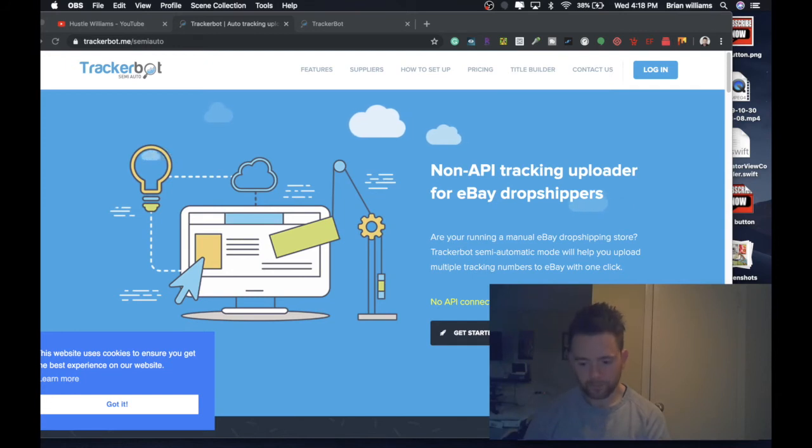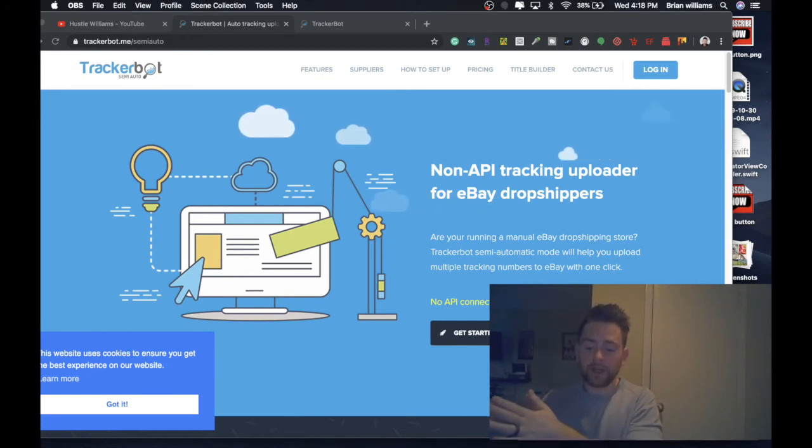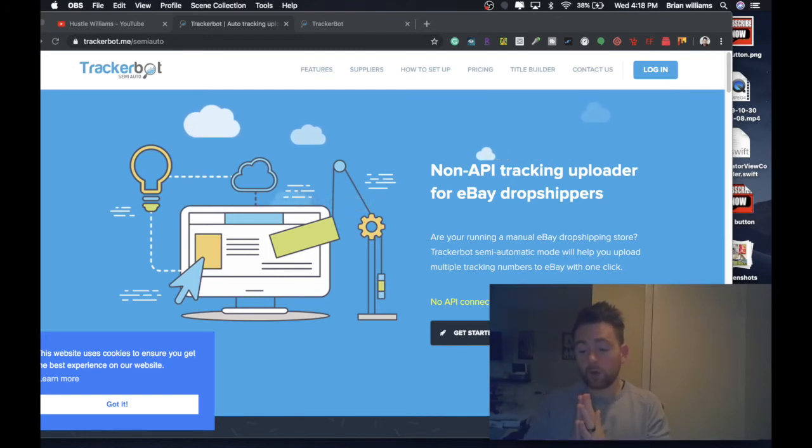And then what happened again is I got hit with an MC011 restriction. At this time, TrackerBot didn't have a non-API way of adding tracking to it. So my tracking fell by the wayside. It wasn't by a lot, but it was enough where it caused concern with eBay, and they restricted the account again, and I got hit with an MC011.